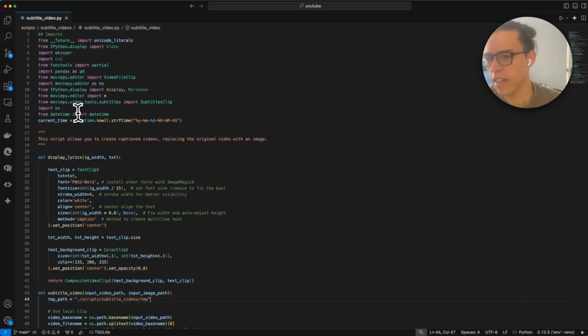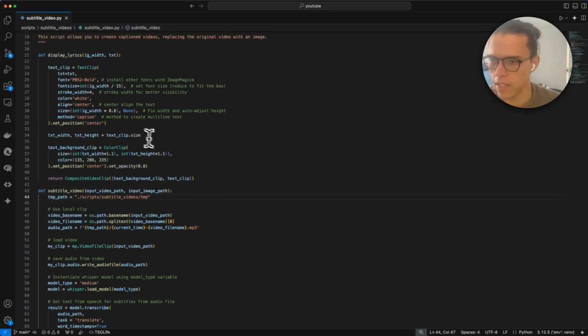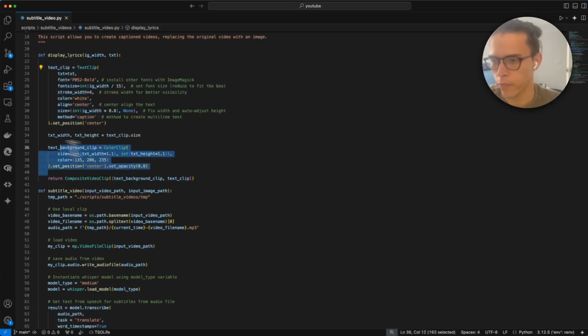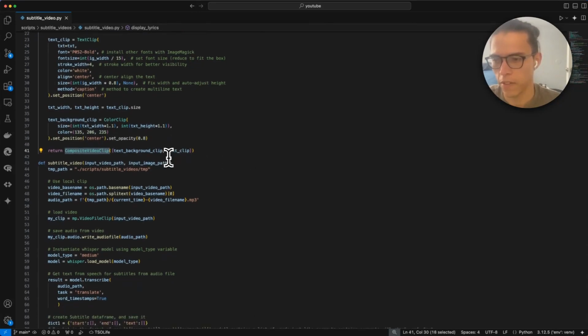This is what the code looks like once we are done. So you have your imports, and then we have this function here called display lyrics. This is a function that we're going to use to create a frame of the image given a certain text. So the text is provided here. And basically it creates a text clip from that phrase, and then it superimposes it on that image that we provide, and then it creates a composite video clip, so basically like a frame for that specific phrase.